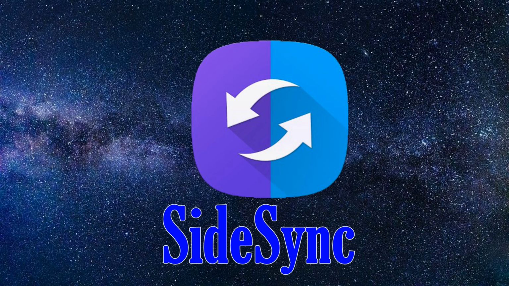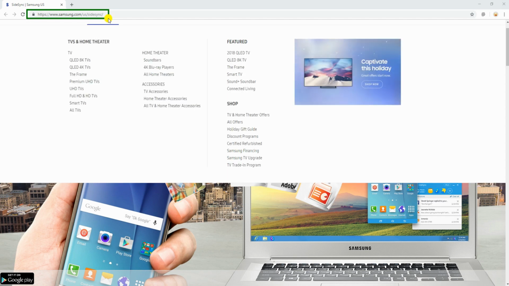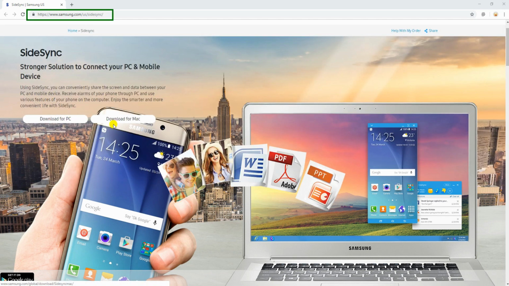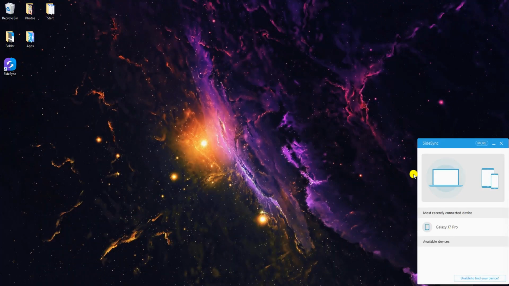Another good option is SideSync. Aside from screen mirroring capability, this tool serves as a data transfer app. This tool is very easy to use.